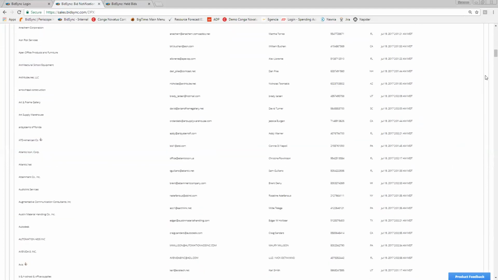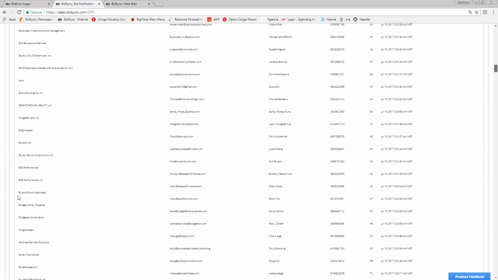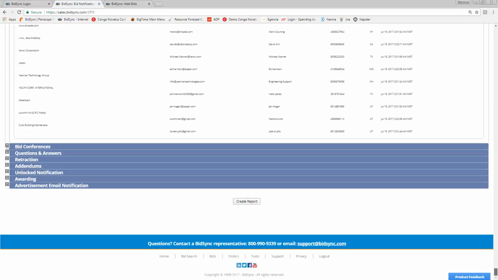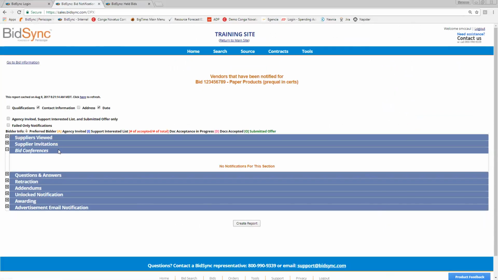You have a lot of other features that you can view within here. Let me go ahead and scroll down. So you have a bid conference notification. That's basically any pre-bid conferences that you've set up. The system sends out a notification notifying the vendors of that.